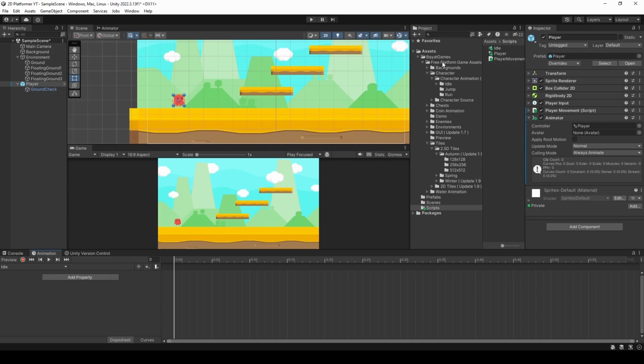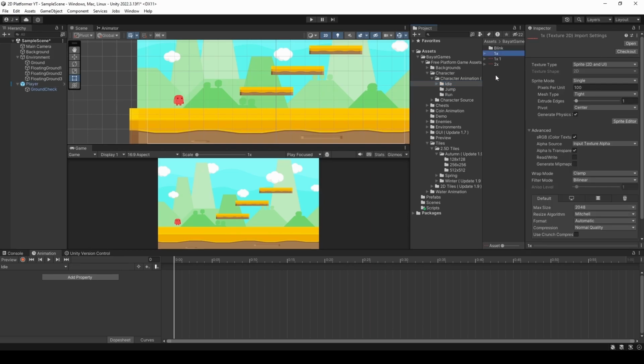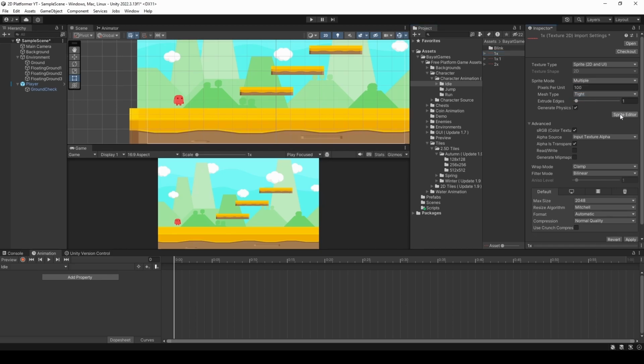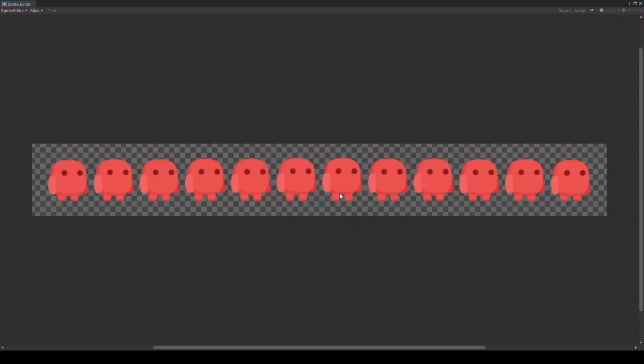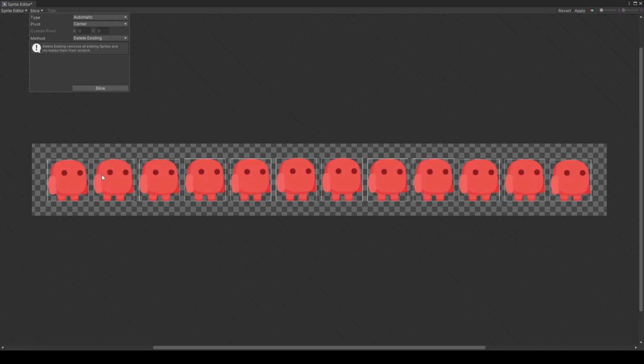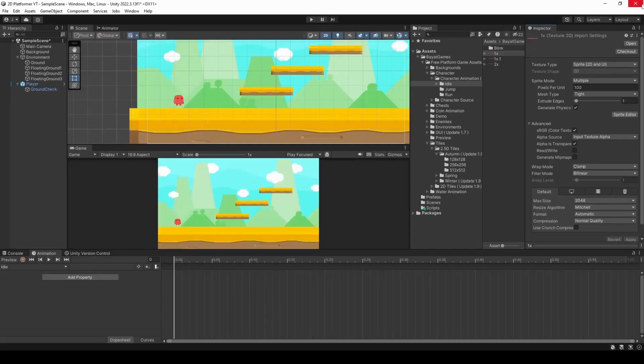Now for this, we already had some animations set up for us in the package that we downloaded. So over here, we're going to look at the idle. What we're going to want to do is click on the one that we want, which for the one that I'm using is going to be this 1x1. I'm going to change the sprite mode to multiple, click on sprite editor, click apply. And then in here, we're going to slice this. So we're going to go to slice, click on slice. It's going to automatically pull those out. We can click apply and close this screen.